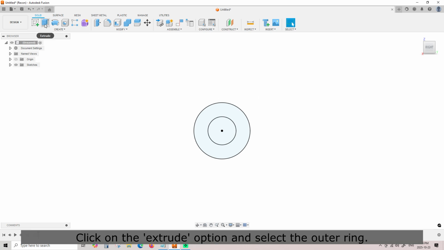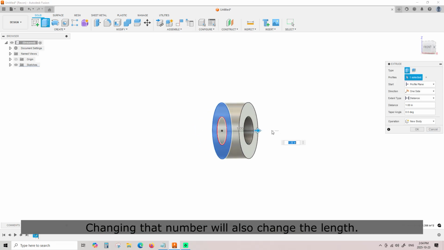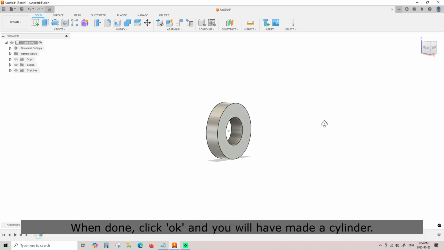Click on the Extrude option and select the outer ring. Then a new menu will show up, but we can simply pull up on this section, which changes the distance value on the side panel. Changing that number will also change the length. When you are done, click OK and you will have made a cylinder.